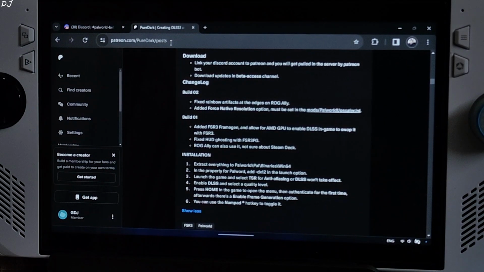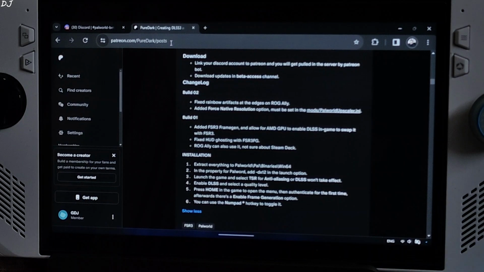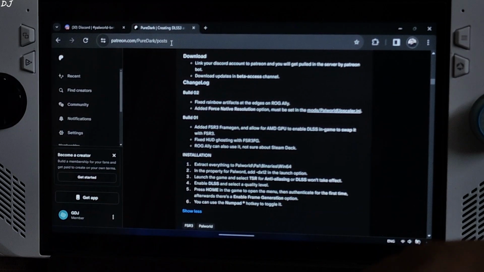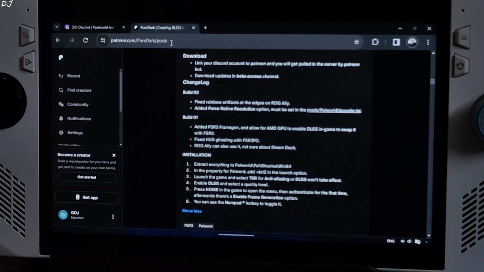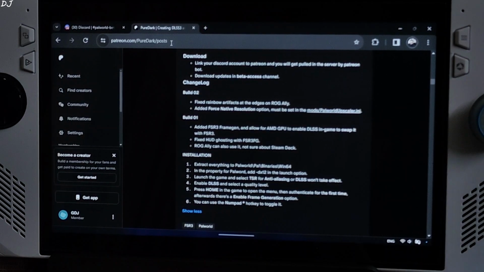Welcome back guys, in this video I'll be showing you how to install Puredark FSR 3 frame generation mod in Palworld running on Rog Ally with Windows 11 and Steam Deck with SteamOS. I've already shown you how to install Luke FC's FSR 3 frame generation mod in this game on both Ally and Deck. With that mod, I observed some flickering of the game's interface. This problem is not present in Puredark's mod. Build version 01 fixed HUD ghosting with FSR 3 frame generation.